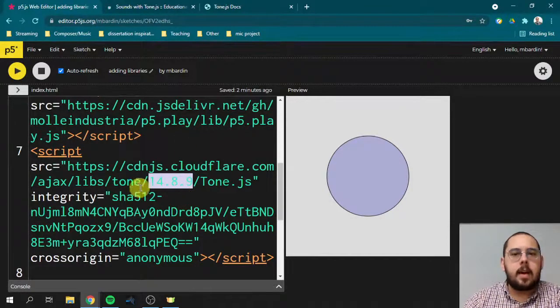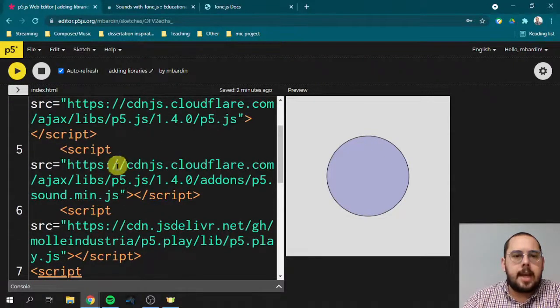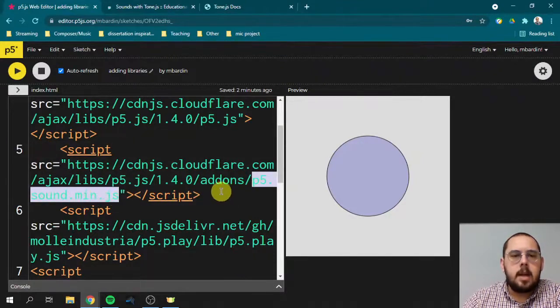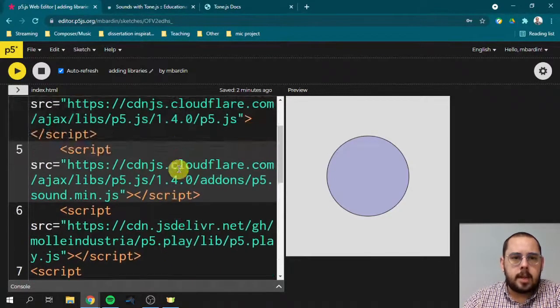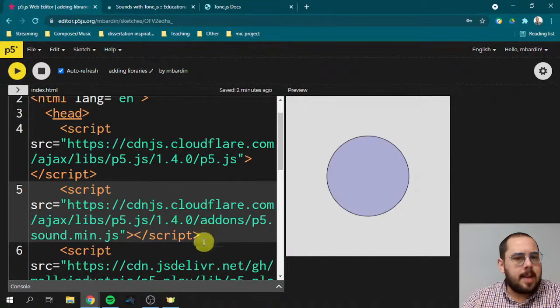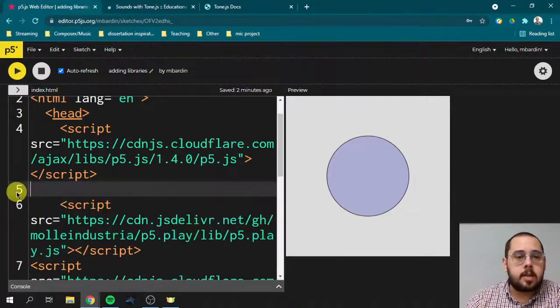The last little thing I want to go over is that if you looked up here, we actually have a sound library already, this p5sound.js. But whenever you use Tone to create audio projects in your sketch, I'm going to recommend that you actually get rid of P5 sound and just delete that.